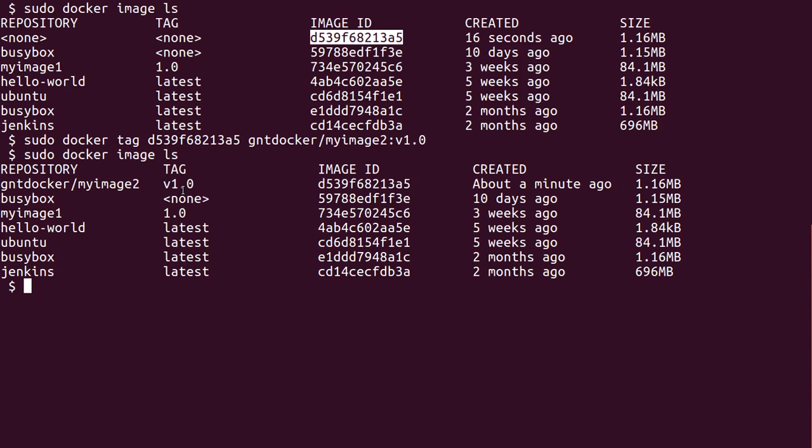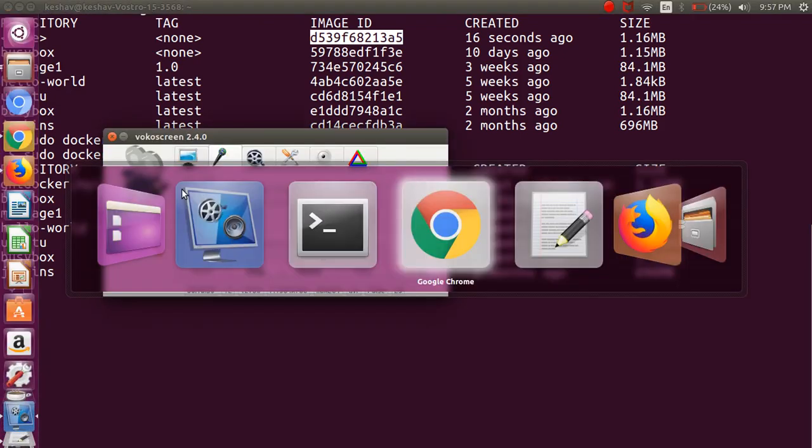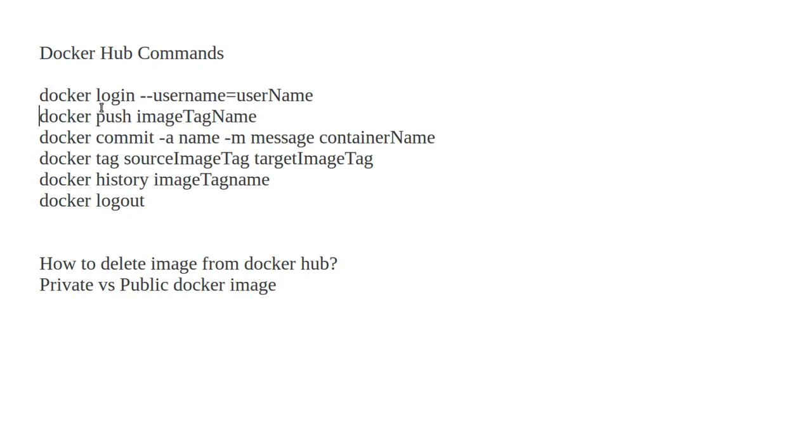So the first step we have done so far is we have seen how we can use this commit command to create the image out of the container. And now we want to push it to Docker Hub with the help of the push command. But before you push it, you have to log in with your account.